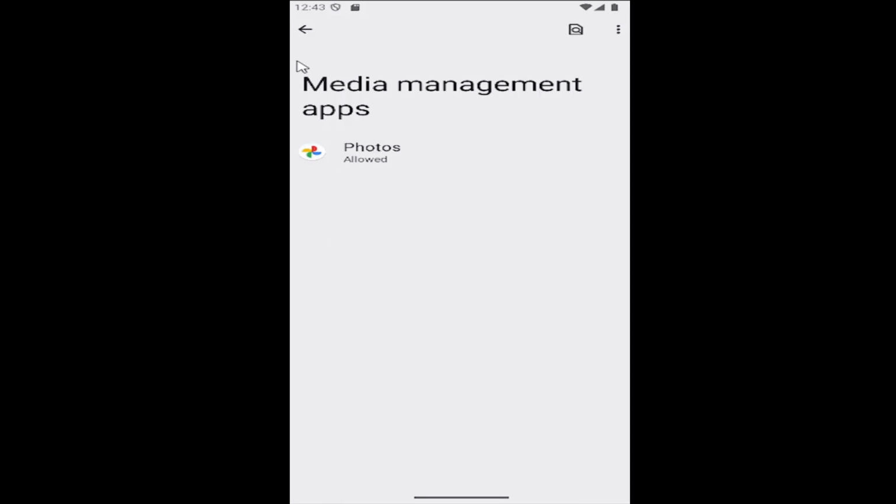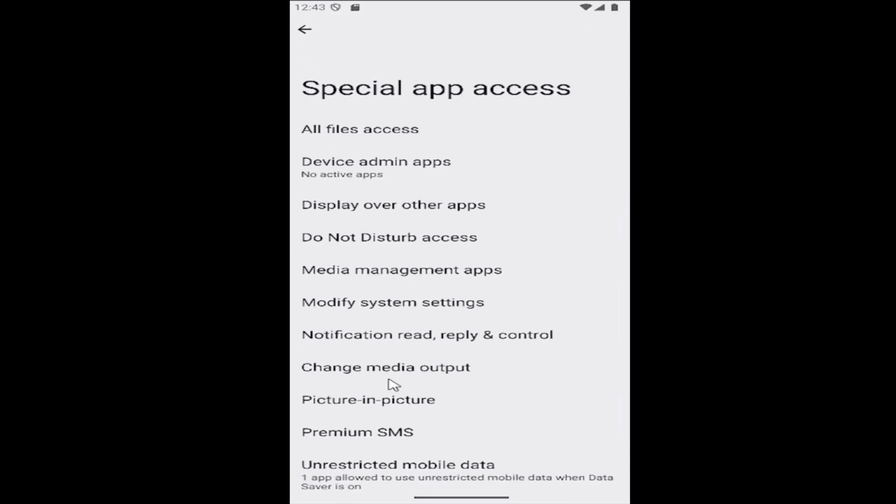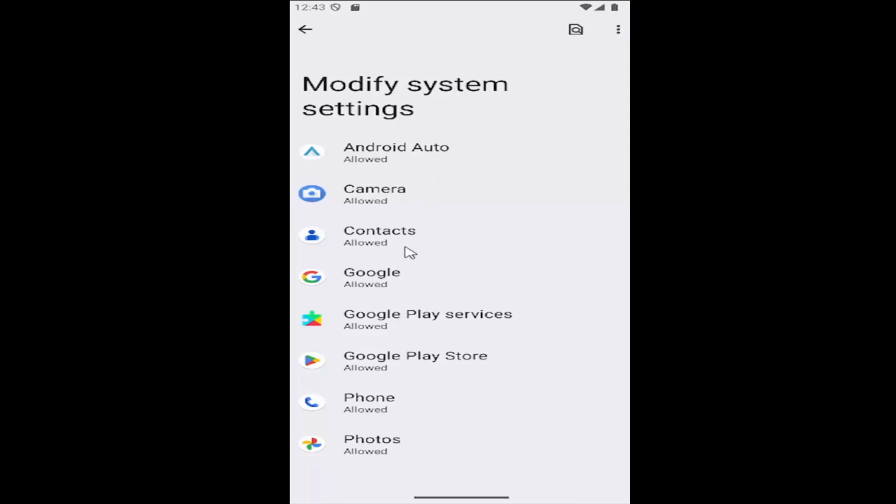And you would do the same thing for the modify system settings item in here too. Again, you would go into the app and then you would make sure that is turned on or off depending on your preference. And that is all you'd have to do. So pretty straightforward process on that, guys.